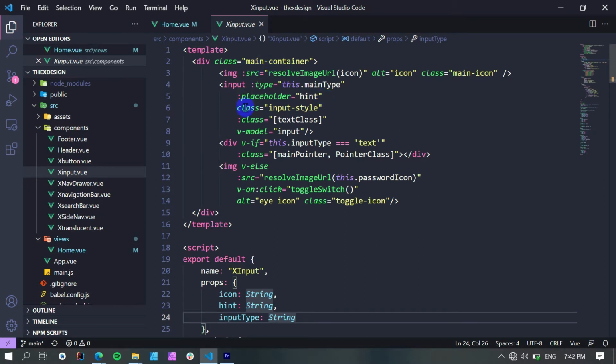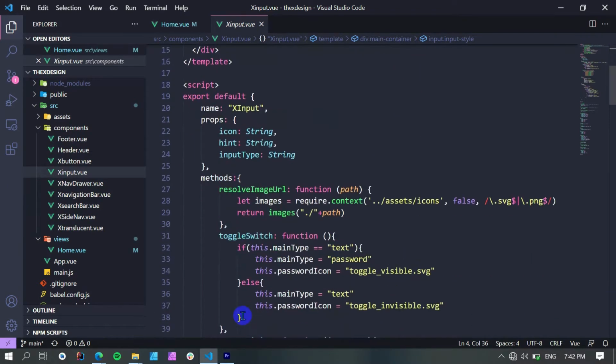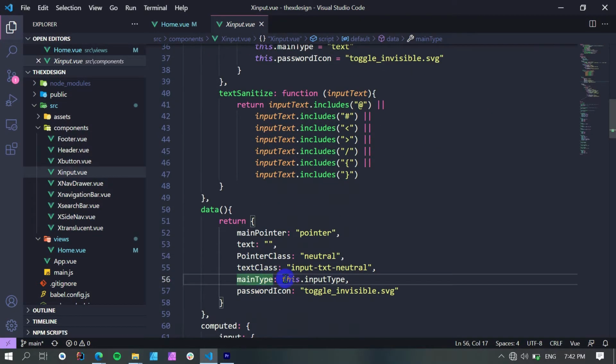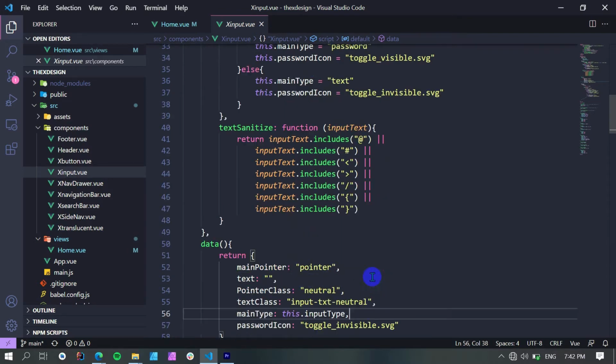As you can see, where the input type is, I turned it into a directive, because directives in Vue help you specify the type using a variable. You can specify, as you can see here, this.mainType, which is our prop that I turned into a data prop. So it's here, and it's just this.inputType, and you will understand why I did that in just a second.